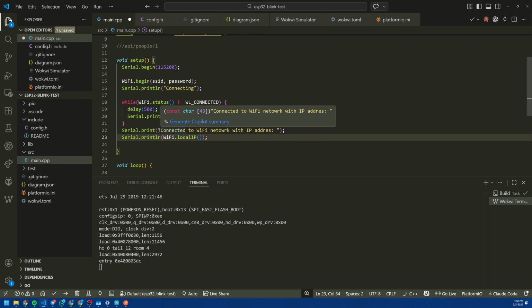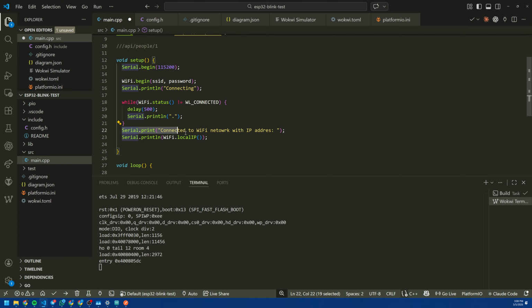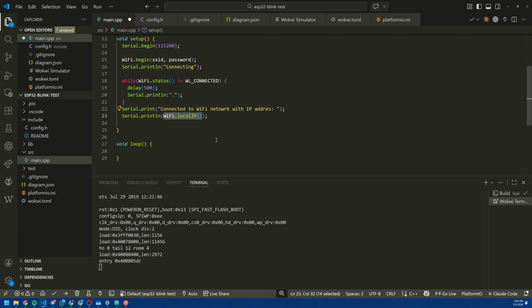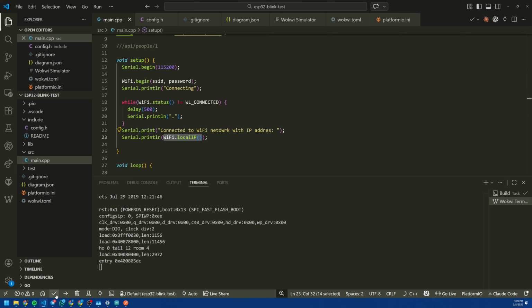So at this point, if you get to this line of code, meaning the while loop broke out, then you should have an IP address, and you'll just print it to say that you're connected to the Wi-Fi with an IP address of, and then this will print what the IP address actually is. All right. We're good with this so far? Is this okay? Let's test it. We're going to test it. So I'm going to build mine.